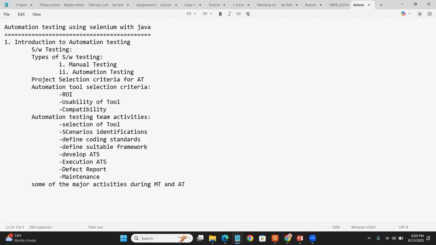If I go for the manual testing, what are the major activities? Here, scenarios identification. After identifying the scenarios, we have to go for the test cases preparation, execution of test cases, defect reporting, getting it fixed. So these are the activities that we are going to perform.